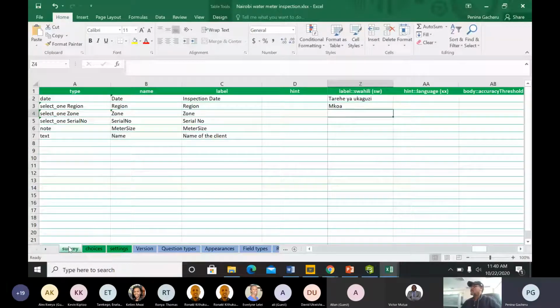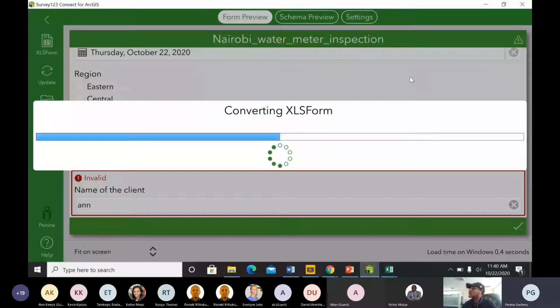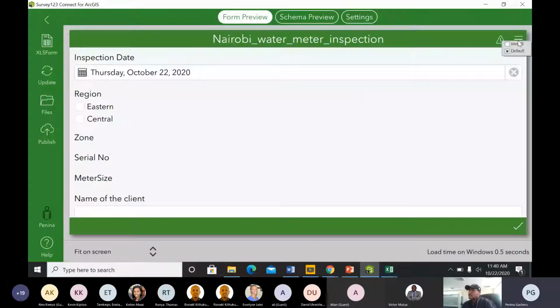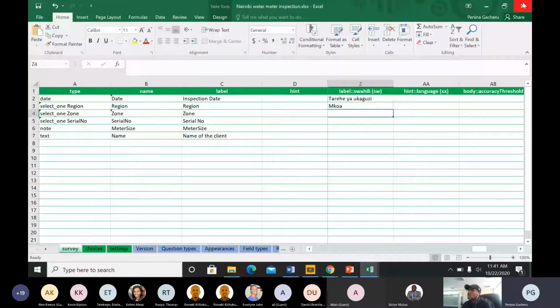Since I've just tried to translate a few things, let's see. Now you can just click here, then you see it gives you the option to choose from one language to another. So let's go Swahili. You can see tarehe ya ukaguzi, mkoa, and it's only that I've not finished all the others. Since I had already done one which is complete, because designing can take some time, allow me to close this so that I show you how the completed form would have looked if we had gone ahead and finished everything.